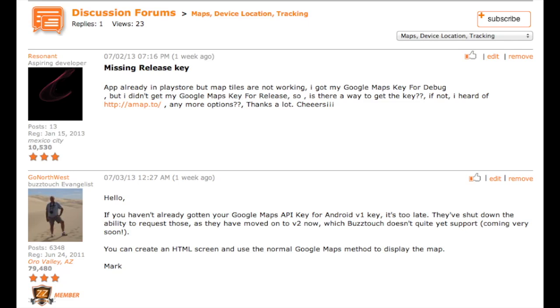Okay, so David, I've got another question from the forum here, and this is from Resonant. He asks the question: missing release key. App is already in Play Store, but map tiles are not working. I got my Google Maps key for debug, but I didn't get my Google Maps key for release. So is there a way to get the key?